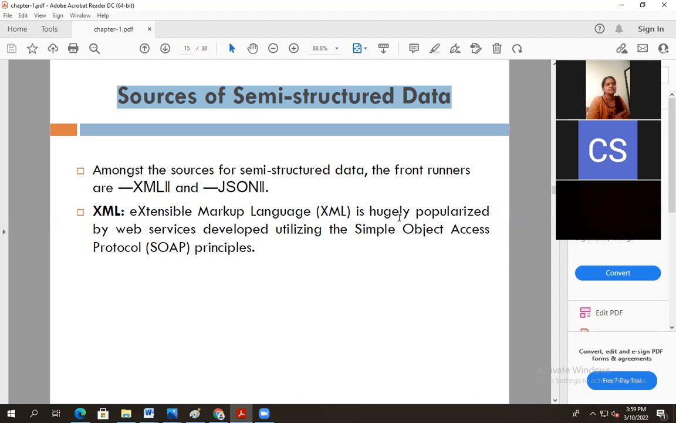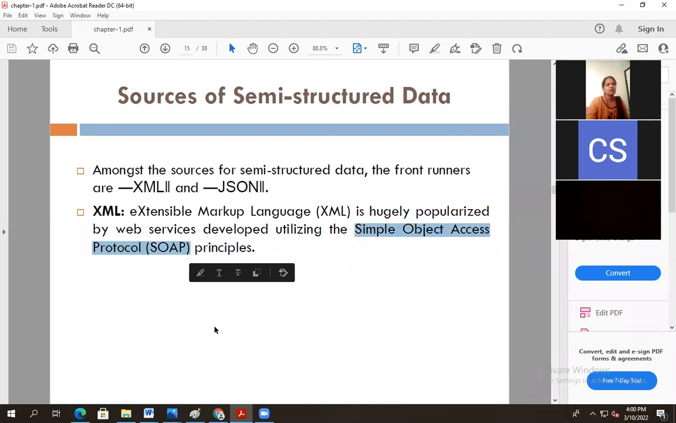You know that XML is Extensible Markup Language, which is hugely popular in web service development, and it utilizes the Simple Object Access Protocol principle. You know what is meant by web services. For web services, or when you create a web page, we use such markup languages: XML, HTML, JSON. And for that, which type of protocol is used? SOAP protocol, Simple Object Access Protocol.